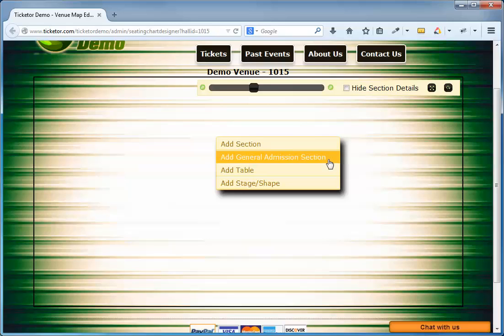If there are areas in your venue that are not assigned seating, you should use General Admission Sections for those areas. For example, you may have a standing section in a theater. Another example is you may want to sell the orchestra level of a theater as assigned seating and balcony as general admission. General admission sections allow you to have events that are partially assigned seat and partially general admission.